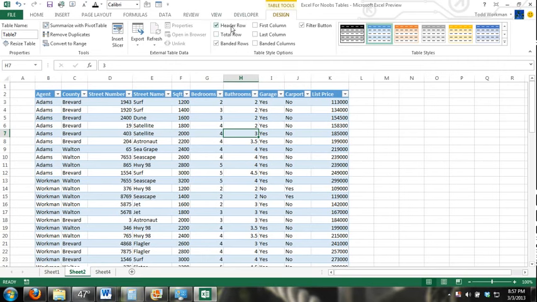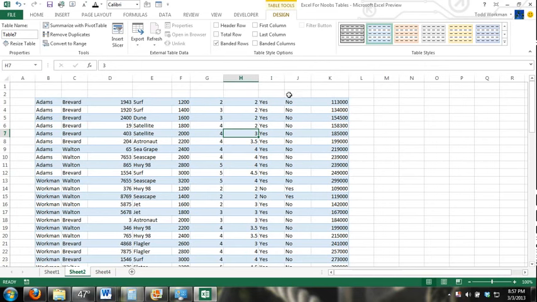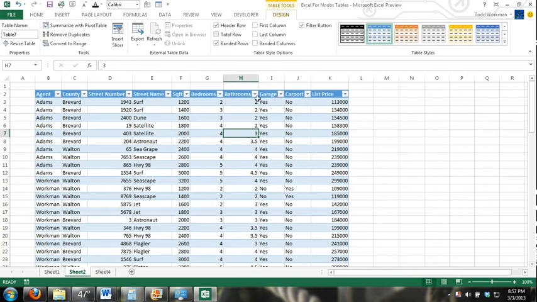Alright, this header row is by default checked. Banded rows is checked by default, and the filter buttons. The header row, basically if I uncheck this box, my header rows disappear. They're still there. You just can't see them. They weren't deleted. I just click that, they come back.